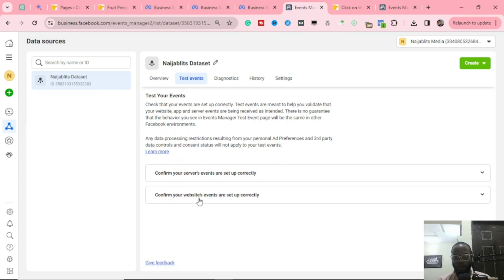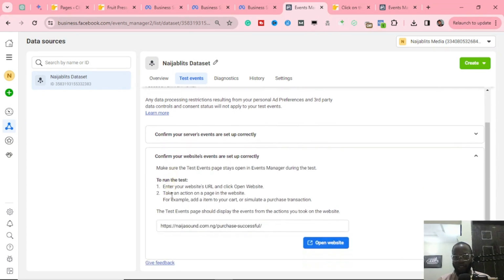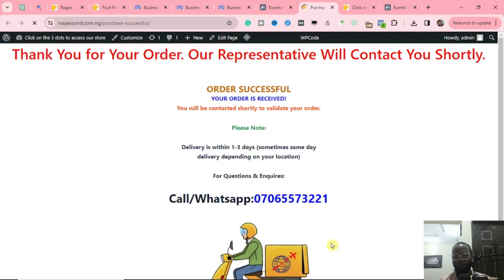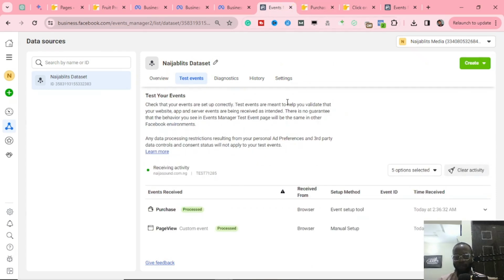and then confirm that your event is set up properly. And we are going to click on this here, and then here, this is it. This is the event we just set up. We are going to click on open website. Let's see what will happen. All right, just stay here for like 3 or 4 seconds. 1, 2, 3, 4, and then go back. Let's see what happened.